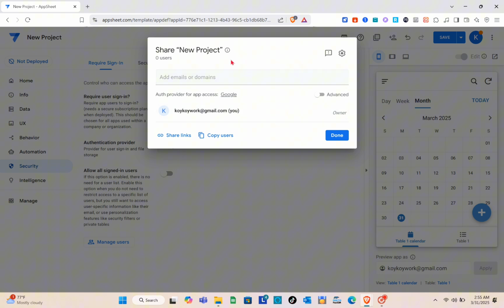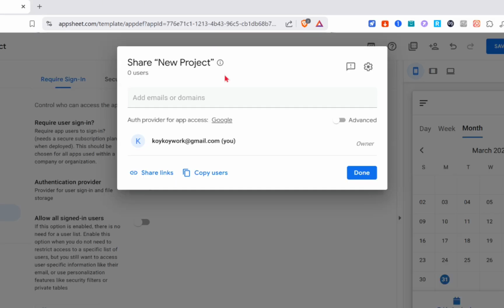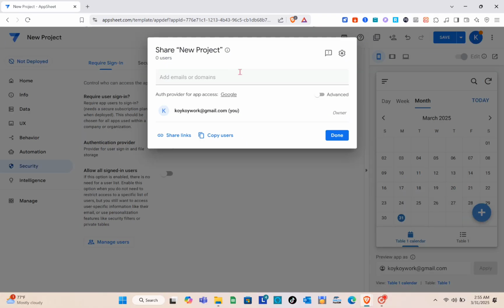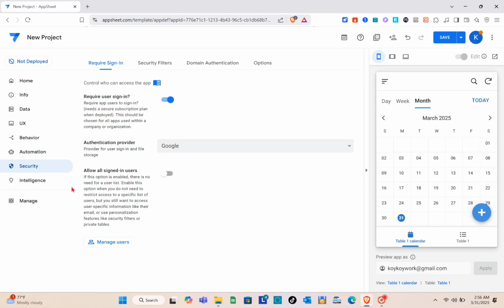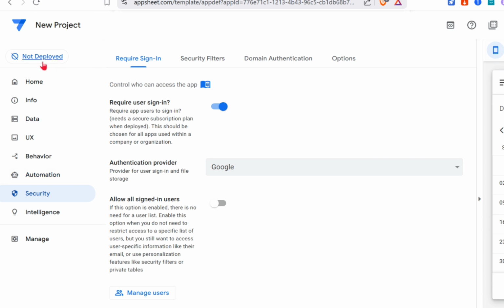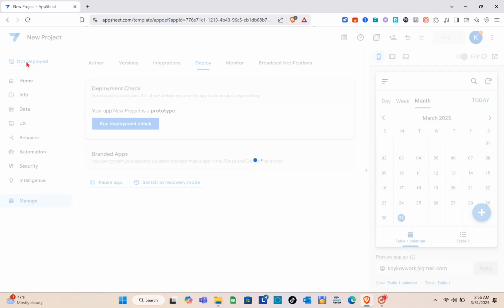And then for the manage user section, you can add here all of the users that you want to have access to this app. So of course, you just have to give the permission to your teammates.